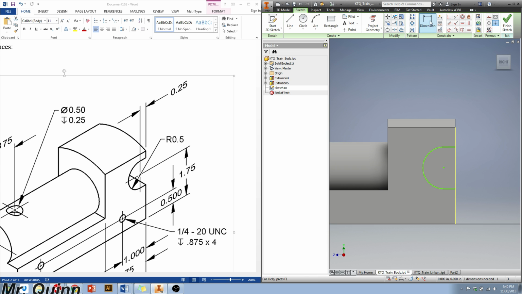And I need to add a few dimensions in here. So this dimension is 0.25. This dimension right here is 0.5. And then the distance from this point to here, that should be 1.75. And there we go. Fully dimensioned right there. Just getting that point off from there, the bottom.